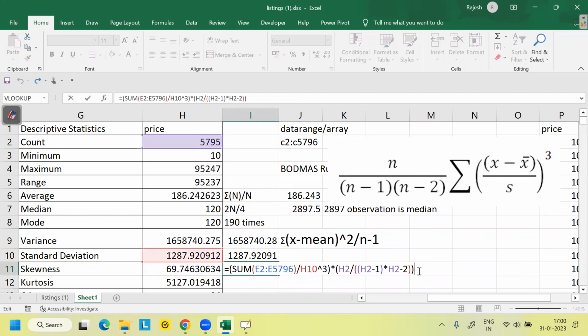N by (n minus 1) into (n minus 2). N is 5795. Not that you need to remember the formulas. To understand the basic statistics, we are doing that. But you need to remember the function is equal to SKEW, and then what arguments are given. Only numerical data. Follow the color coding.